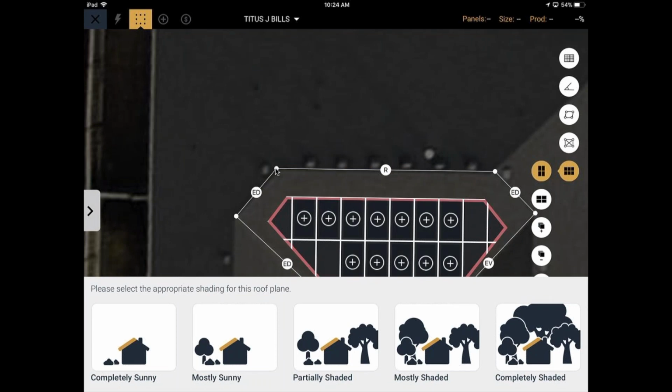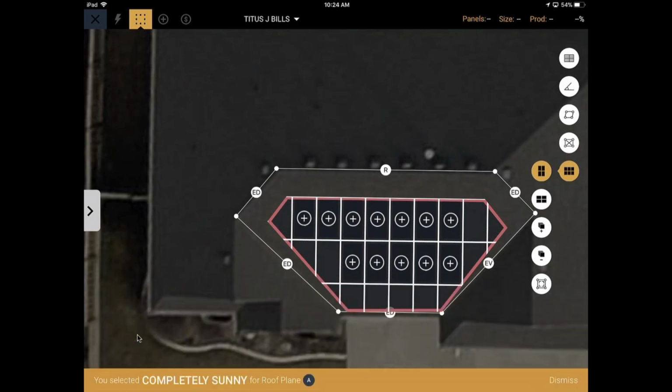First of all, it's going to ask me for a shading factor. What would I apply as a shading factor to this? This is going to allow us to say, is it completely sunny? Is it mostly sunny? Is it partially shaded? Is it mostly? Is it completely? Now, with our shading, there's a lot that goes on behind this, but this is the simple way to get a reading right out of the gates. I'm going to say this is completely sunny. And I know some of you design guys are freaking out right now, so just bear with me.